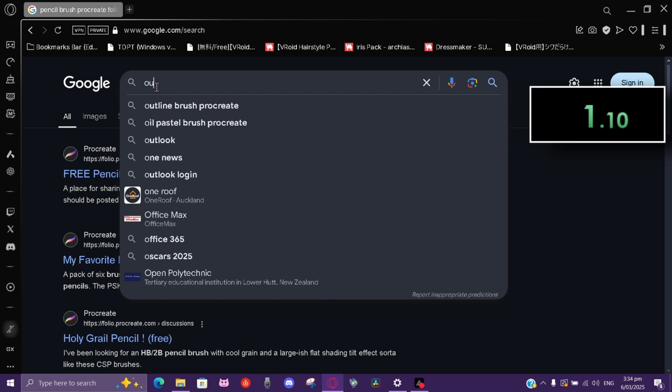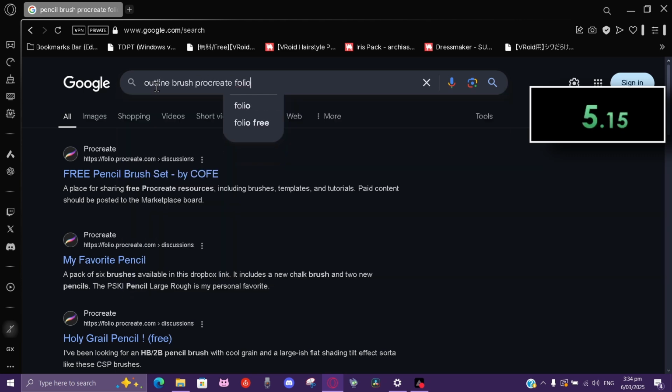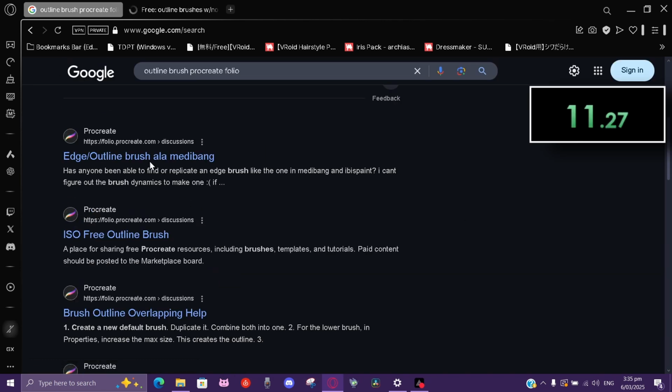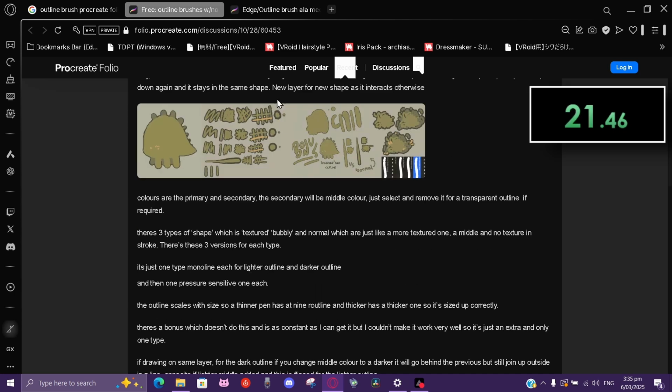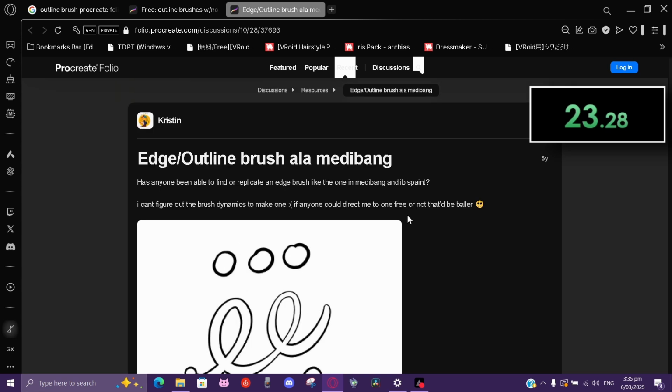Try that again. Outline brush, Procreate Folio. Free outline brushes with no color request. Interesting. Edge outline brush. Let's try these. Oh. Okay, these are crunchy. These are interesting ones. And it stays the same shape. Nearly. Okay, well, that's about 23 seconds for that one.